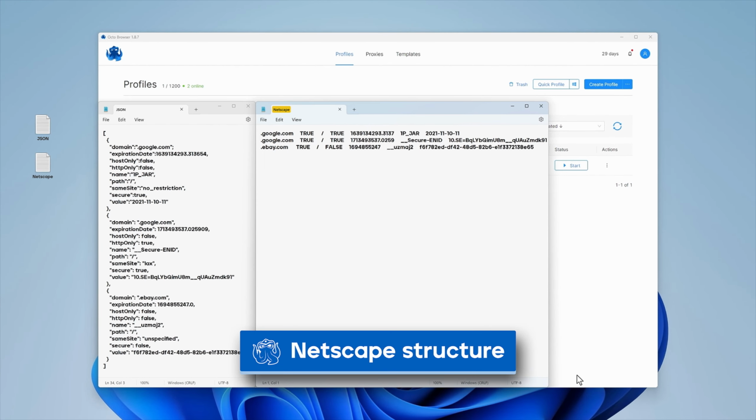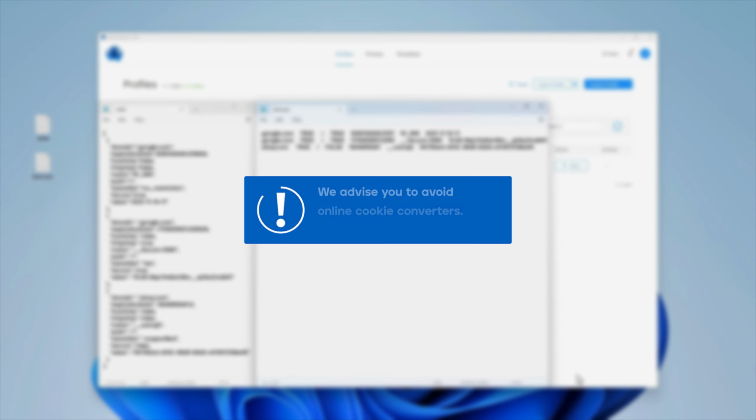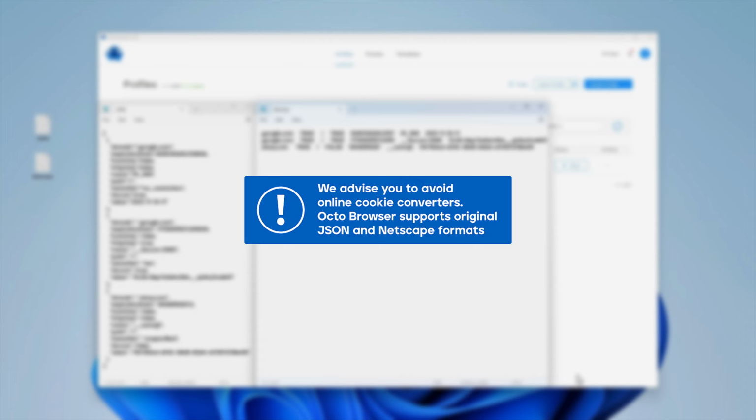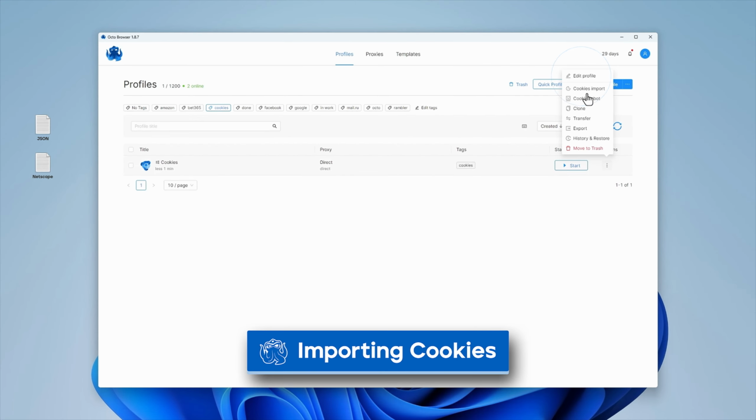Netscape cookies are significantly different in their syntax compared to JSON. Fields are separated by tab characters. The keys are not specified and only values are provided in a specific order. We advise you to avoid online cookie converters as they may provide incorrect results that might cause issues with your profiles. Octo Browser supports JSON and Netscape formats perfectly, so you can import cookies in these formats in their original form. You can import cookies into a profile in two ways.